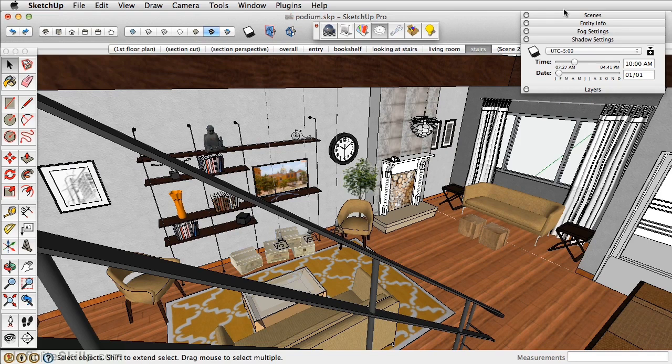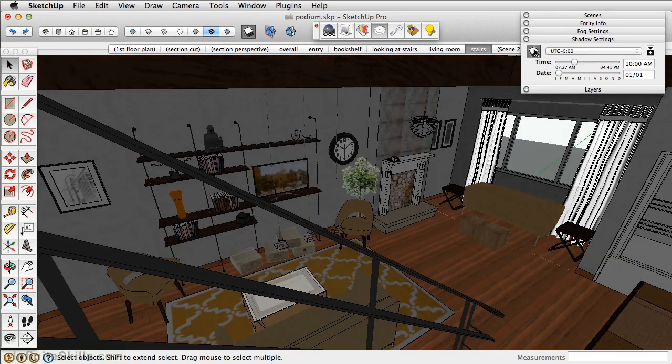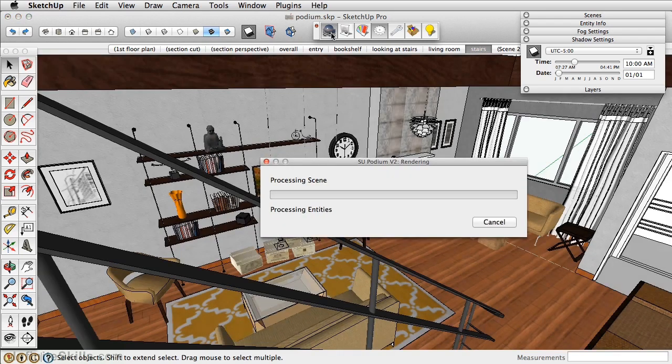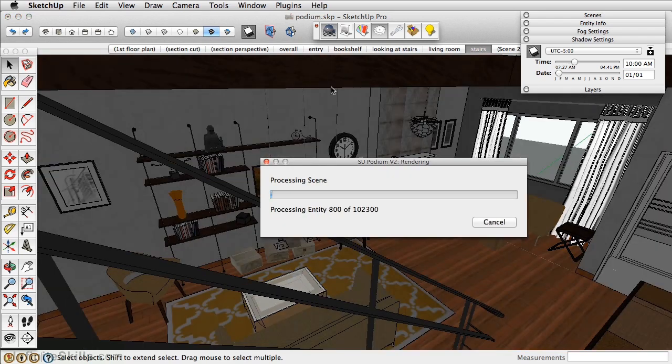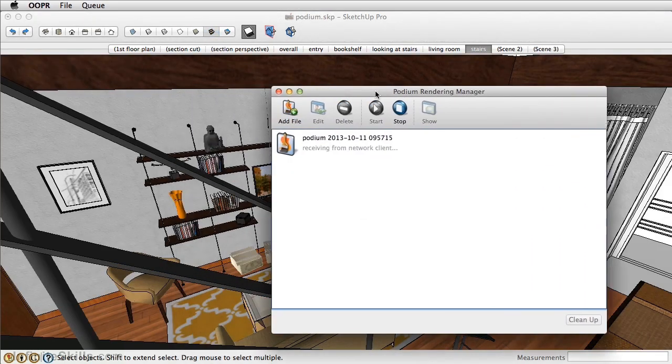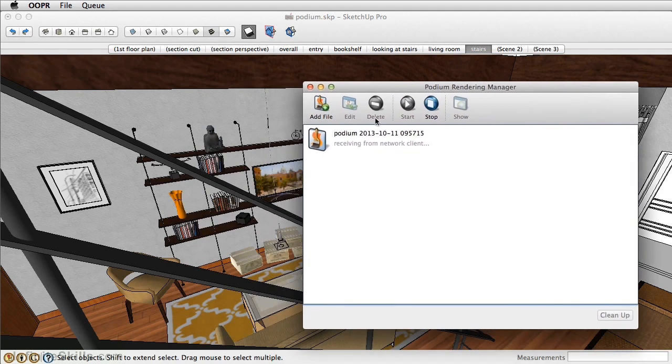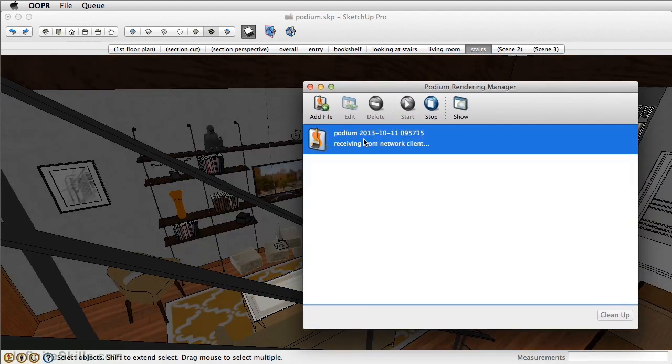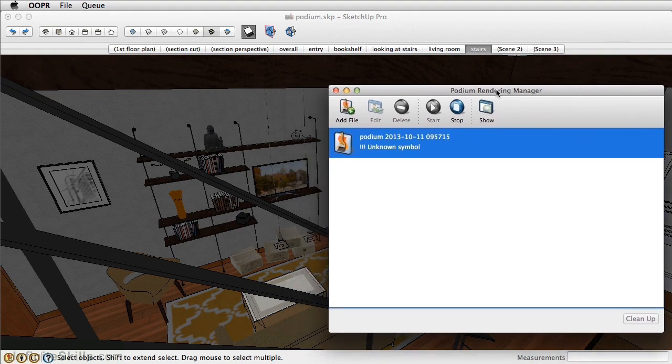One last thing before we can render in Podium, let's go to Shadows and turn on the shadows. And lastly, just click the first icon here in the Podium toolbar, and that'll start the rendering process. It's going to begin processing the geometry, and it's also going to bring up this OOPR, which is essentially the rendering manager, where you can see any renderings that you have in the queue. You can also click Show, and that'll show you a preview of the rendering.